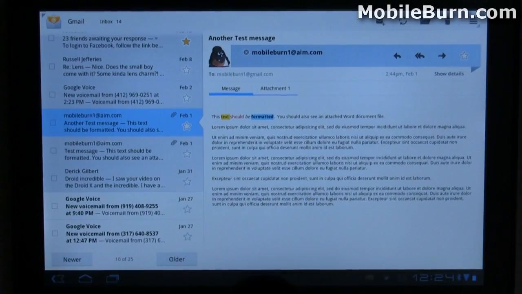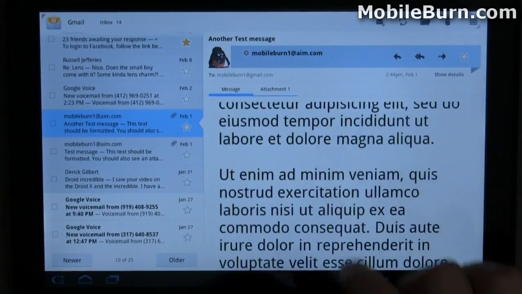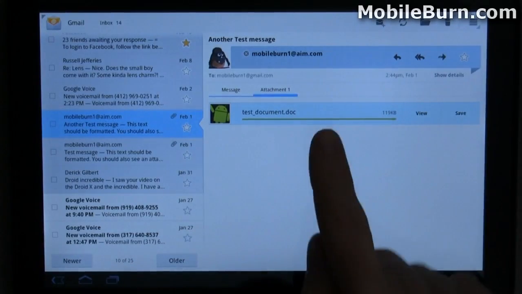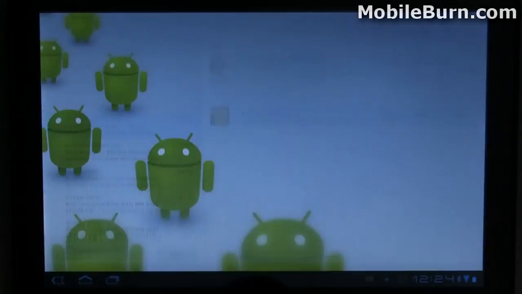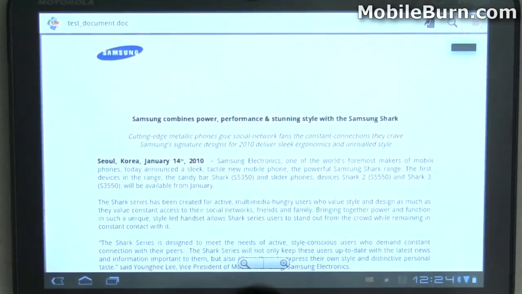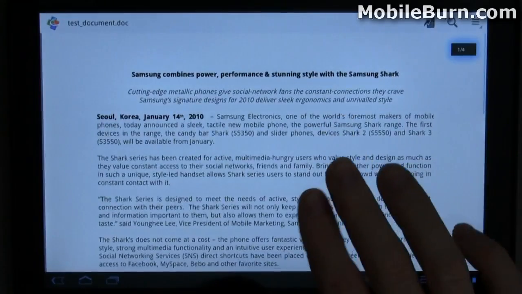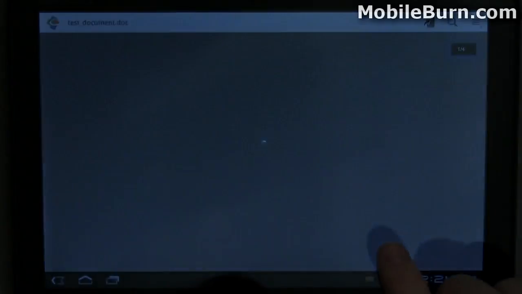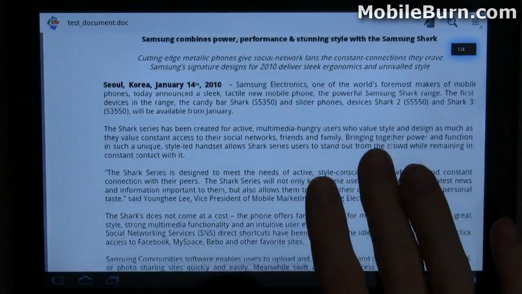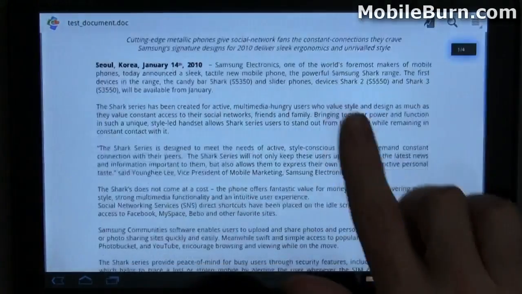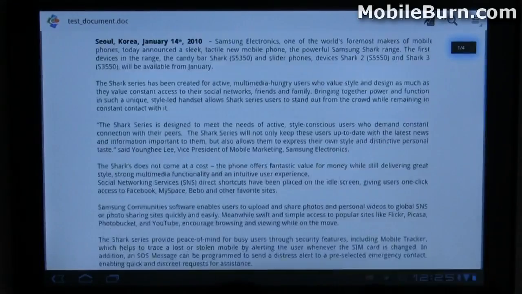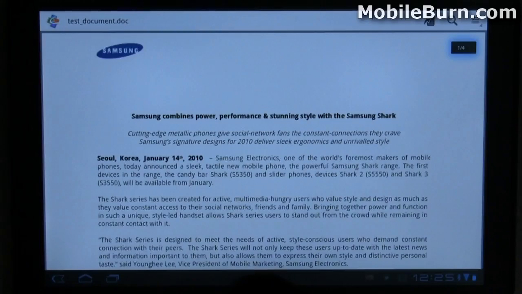Here's some formatted text. Pinch to zoom, everything reflows, which is quite nice. Take a look at the attachment. QuickWord is loading it up so we can take a look at it. Looks really good. Still just like on the Android 2.x version though, the zooming is a little bit slow. But the dual-core Tegra 2 processor in this device makes it much more palatable.